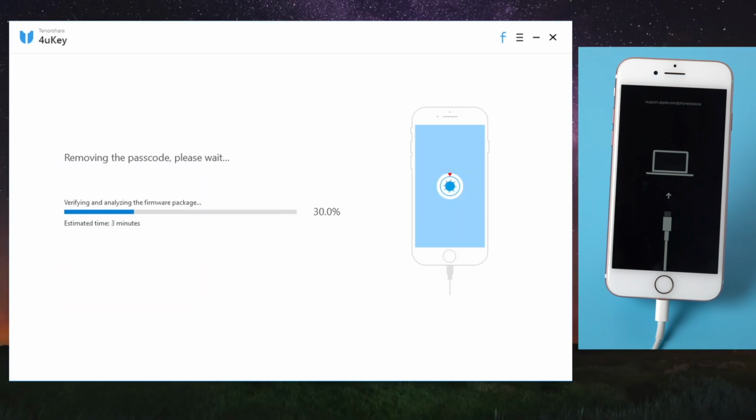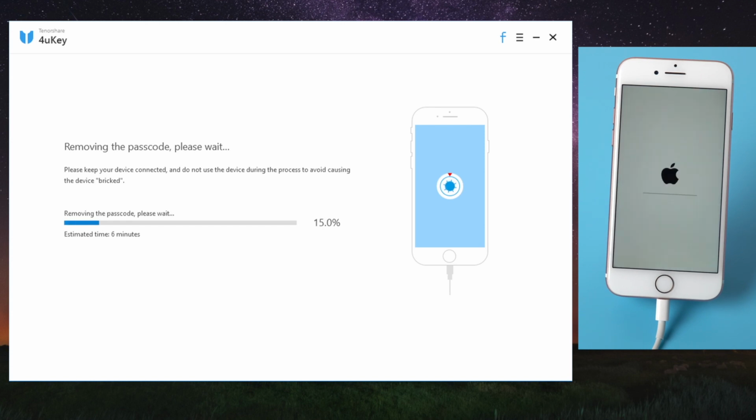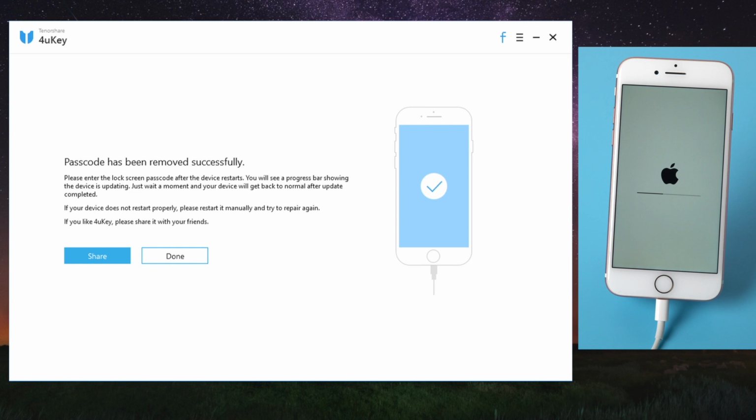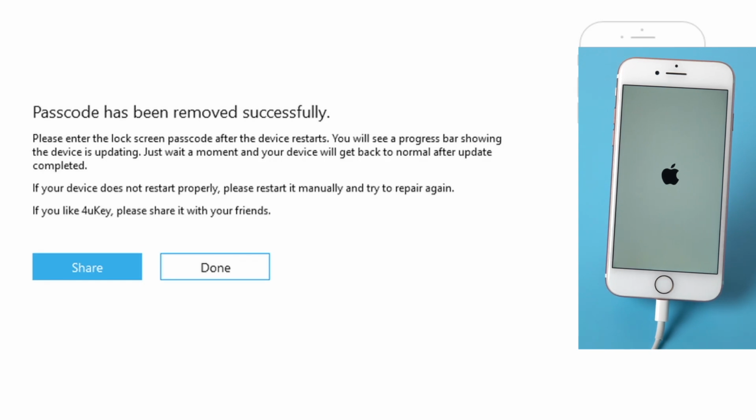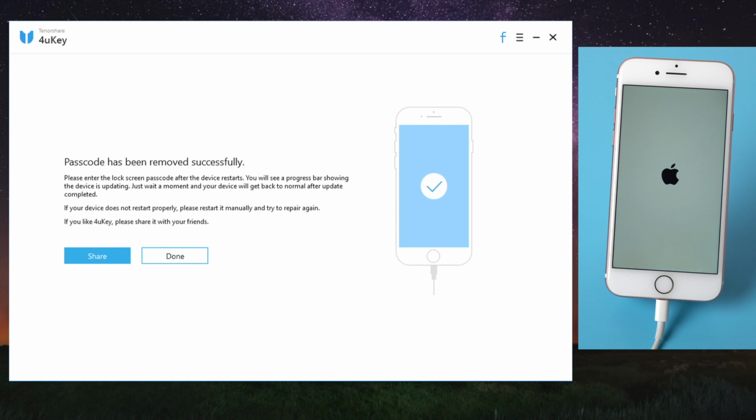And it'll be removing the passcode, with a progress bar reflecting the process. We literally don't have to do anything during this, other than keeping a good network. Okay, now it says the passcode has been removed successfully, and we can see the device is restarting. A moment later, when the hello screen shows up, we can go on the setup process.